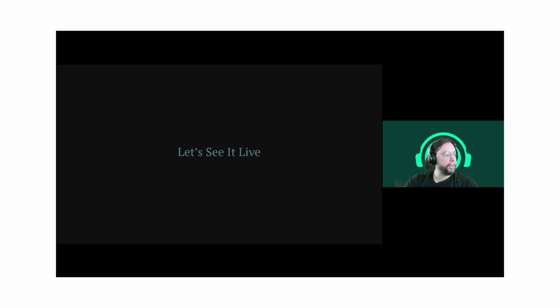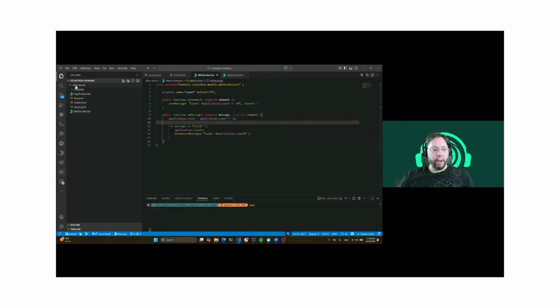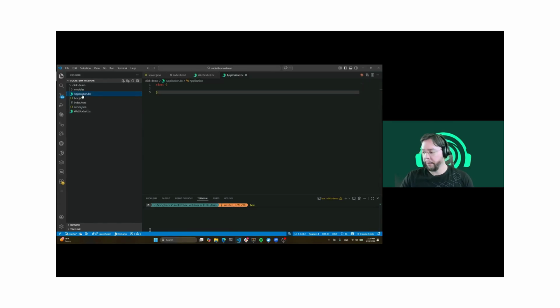All right, so let's check it out. So here I've got this little click demo project that I'm working on, and you can see that my project is right here, and I've only got a few files. I've got a completely empty application BX. This is just so that it has an application to work with.